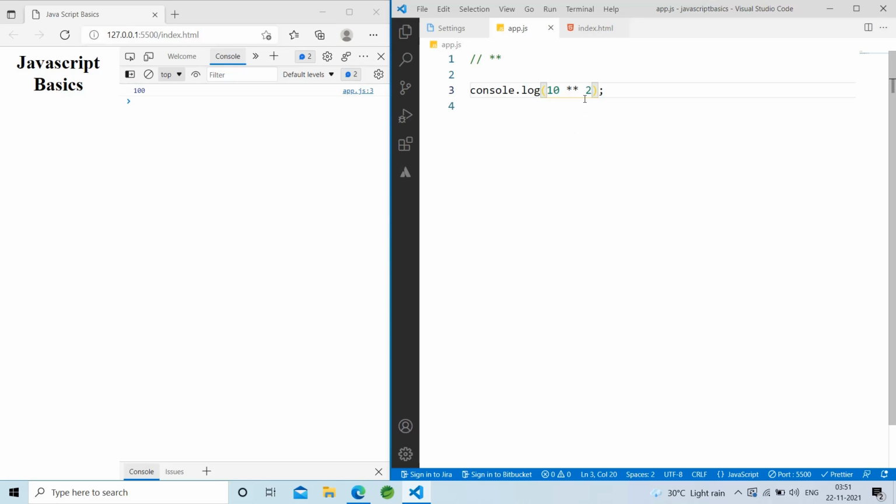That means 10 into 10. If it is 10 exponentiation 3, it means 10 into 10 into 10. If the exponent is 5, it means 10 into 10 into 10 into 10 into 10, that means 5 times. This is the exponentiation operator which was introduced in ECMAScript 2016.